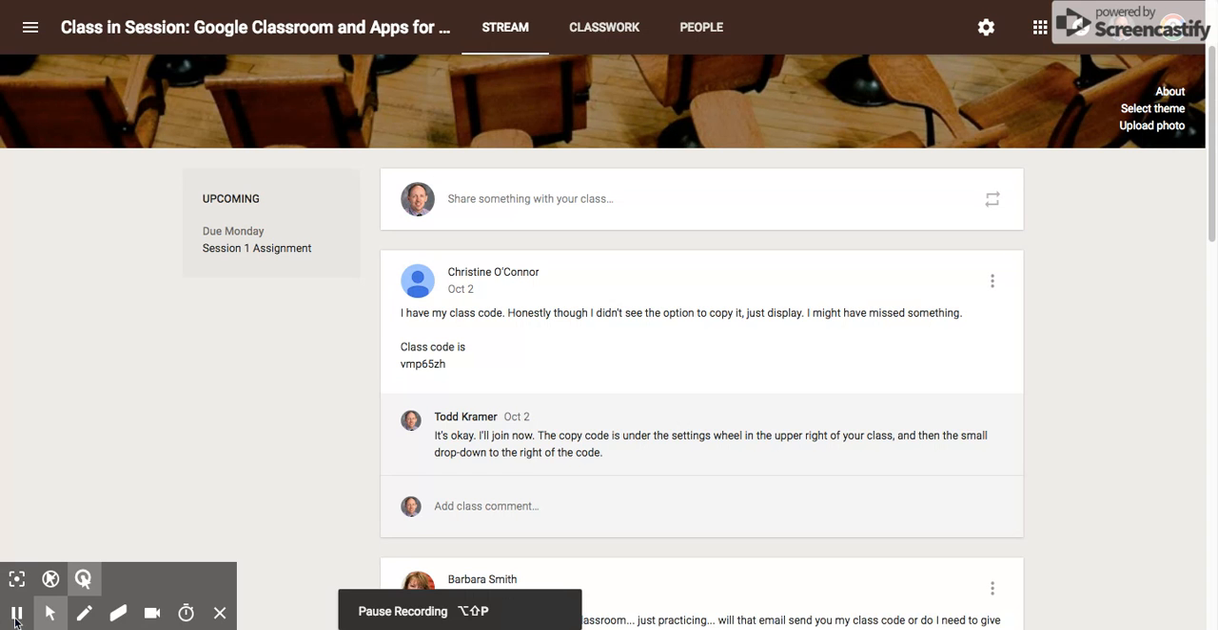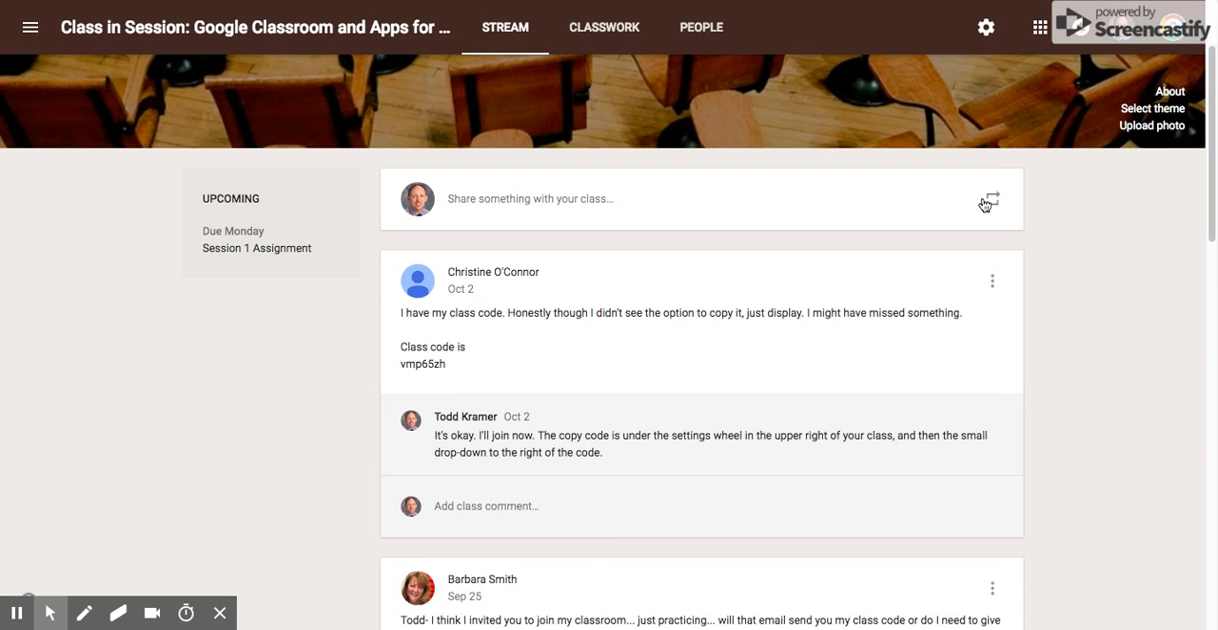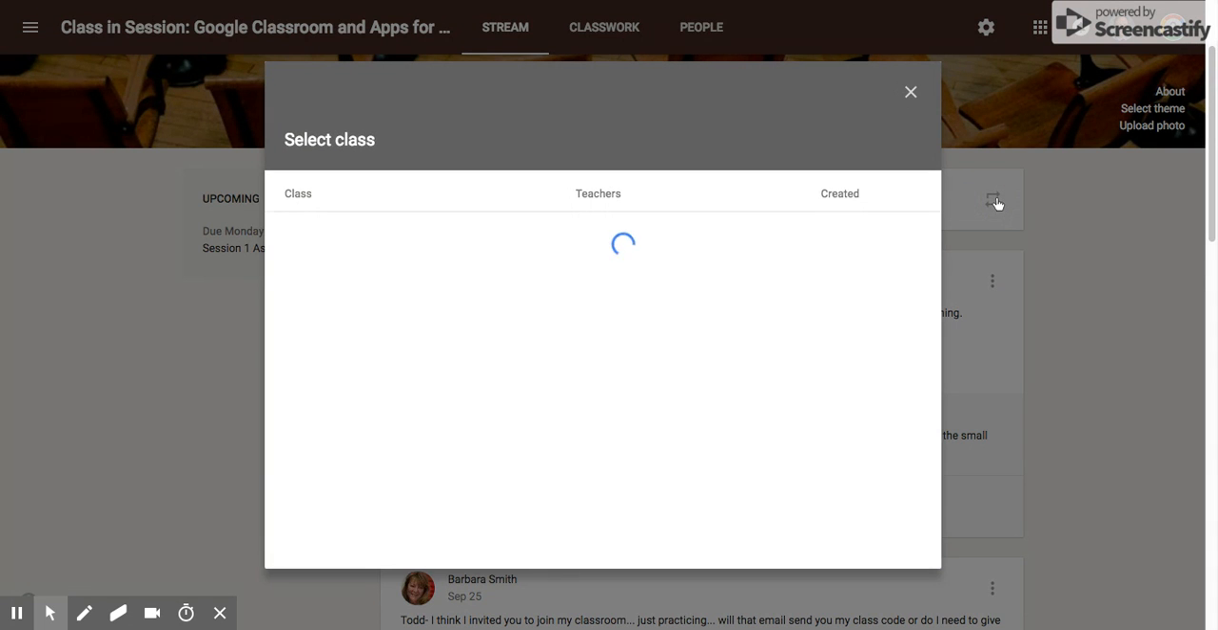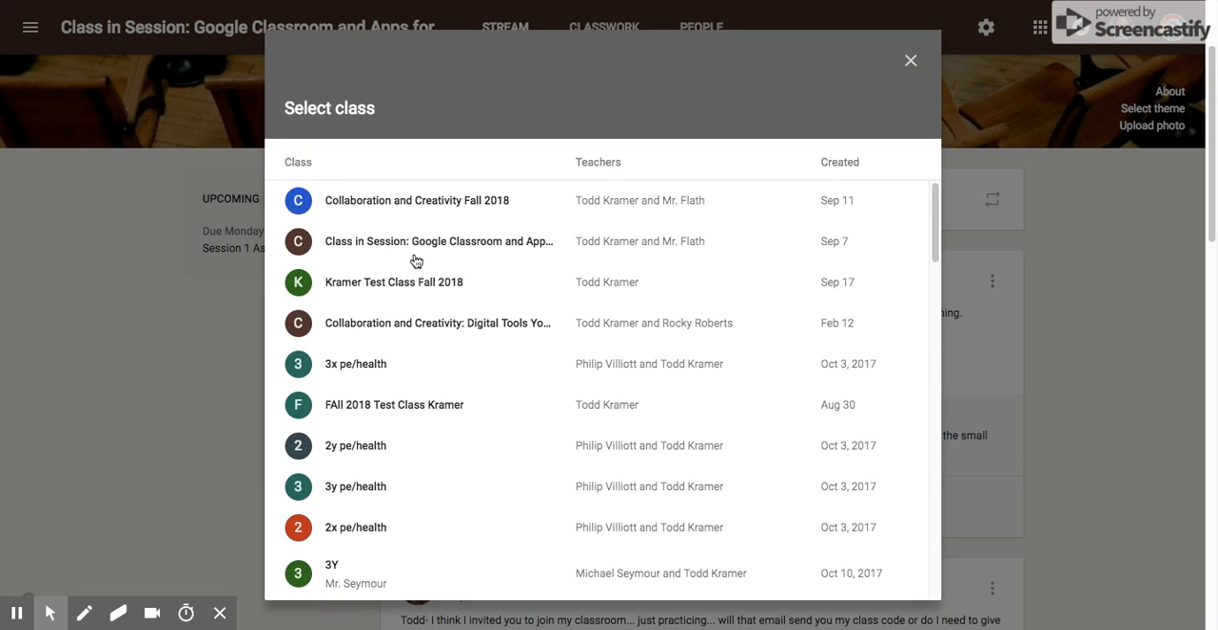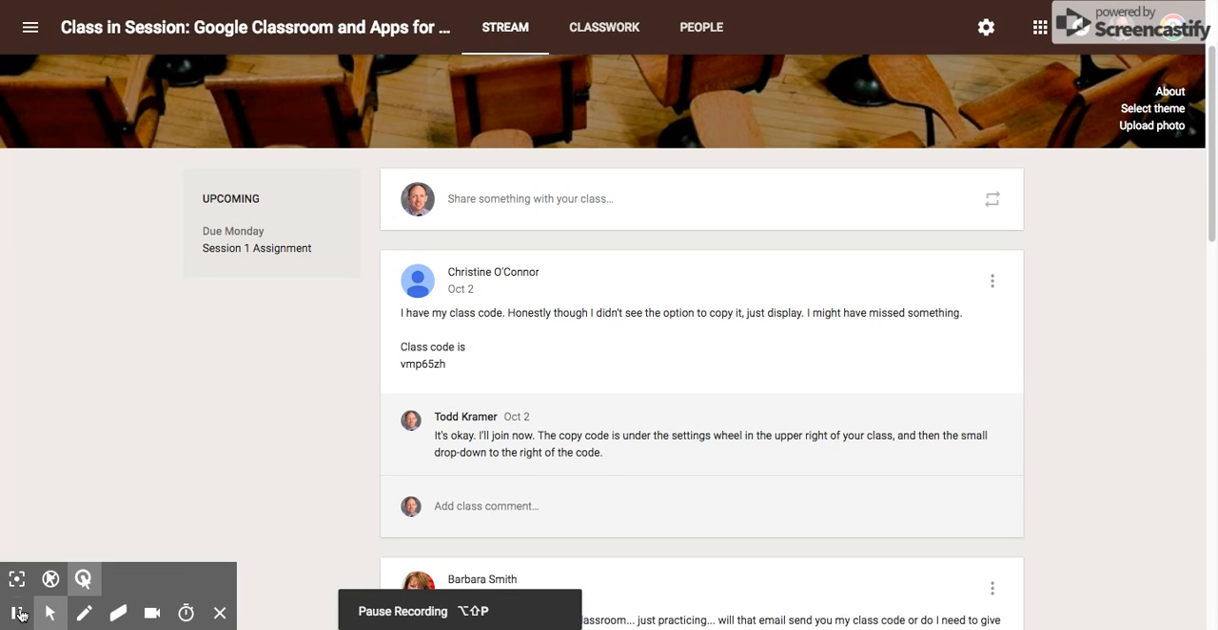You can always reuse posts. On the right-hand side where it says share something with your class, if you click the strange little double arrow icon, it will give you an option of selecting posts, and you can select posts from other classes. So if you have something in block 1 that maybe you forgot to post to all 3 blocks, you can go ahead and go back and find that easily.